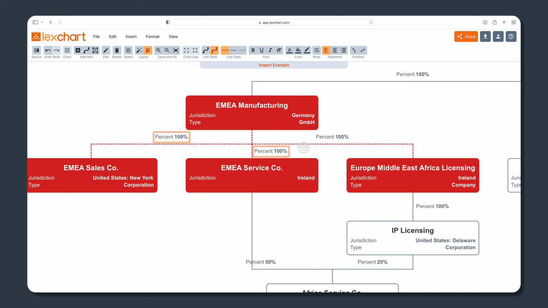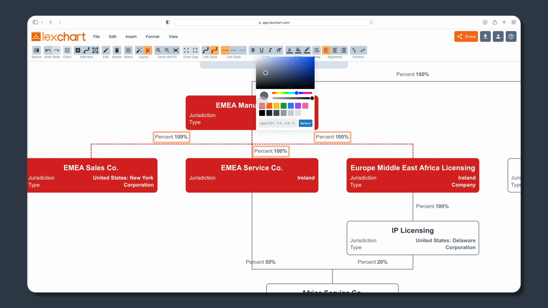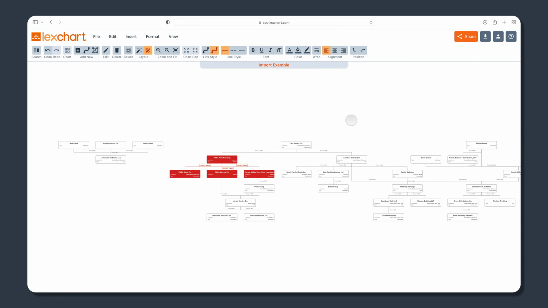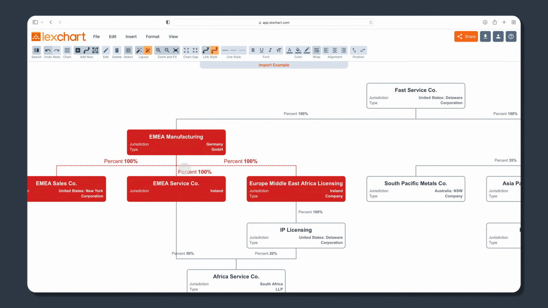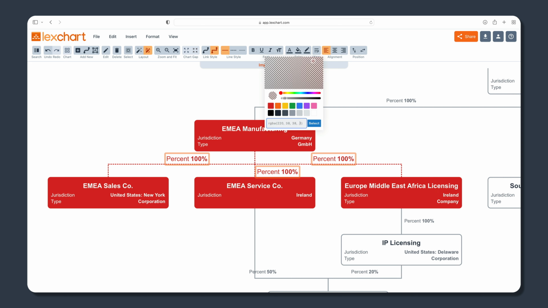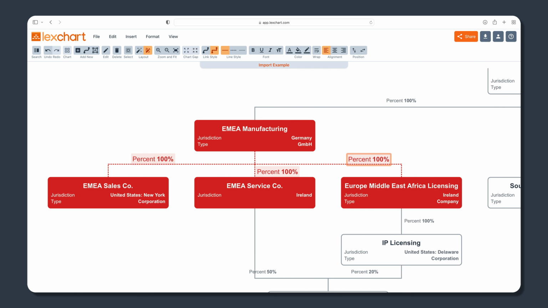Now, we also want to change the look of these notes here. We call these linked notes, and we're going to make those red also, and we're going to make them bigger. And so they stand out a little bit better for us. So now we have a much different layout and look, and this section of the chart is really highlighted nicely.